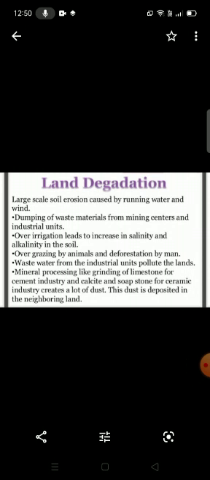Dumping of waste material from mining centers and industrial units. Over irrigation leads to increase in salinity and alkalinity in the soil. Overgrazing by animals and deforestation by men, and wastewater from industrial units pollute the lands.